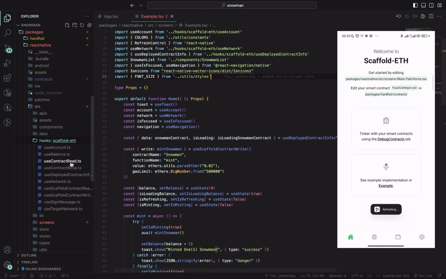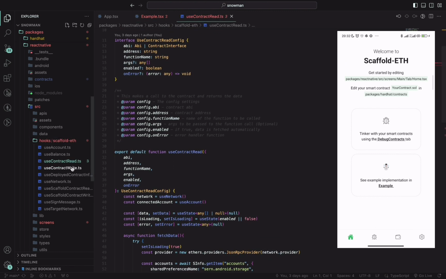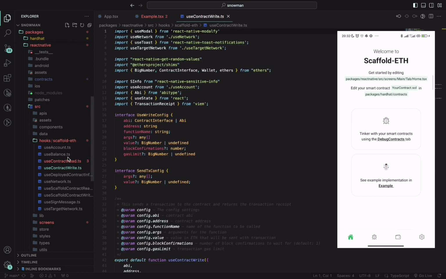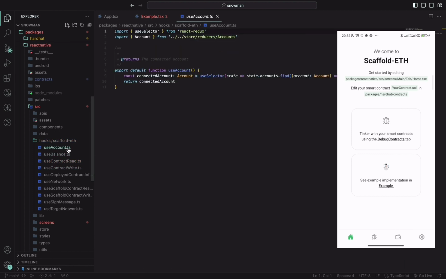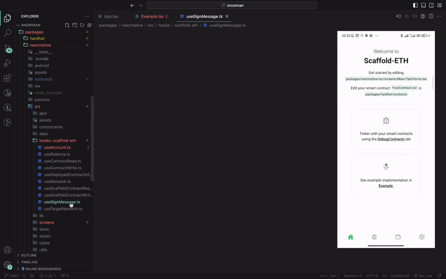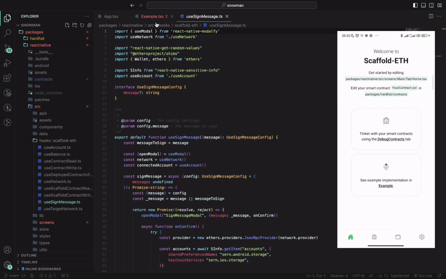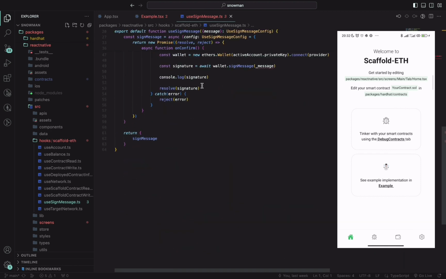But besides these hooks, there are other hooks. You can check them out in the hooks folder. There's a useContractRead hook, which is used to read external contracts. This one is to write to external contracts. useBalance reads your connected account balance on the connected network. useAccount reads the connected account. And we can also sign messages, right? We can also sign messages using the useSignMessage hook.